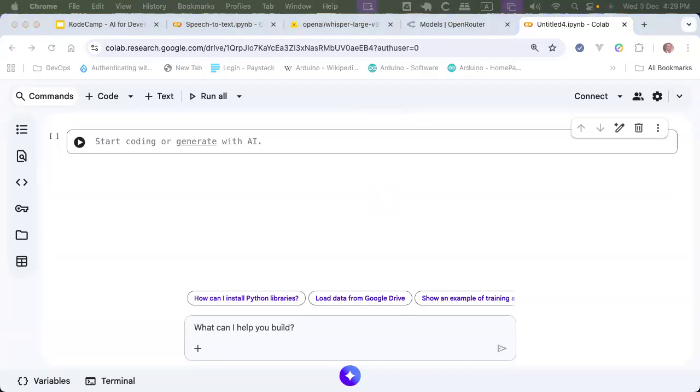So let me do text to speech, and I need to find out if I can do text to speech with Gemini. So let's start with that. I want to do text to speech with Gemini first. So we would still use the same model that we are using, right?